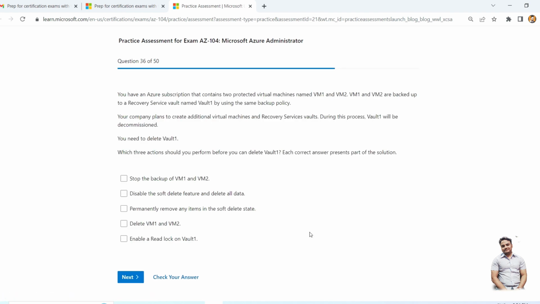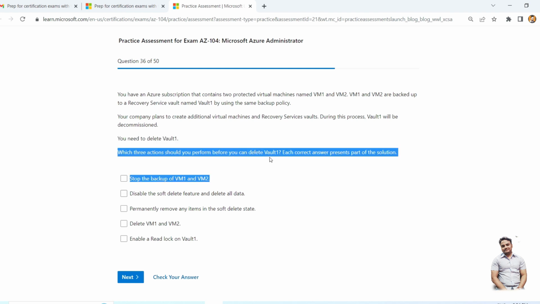So question number 36, you have an Azure subscription that contains two protected VMs, VM1 and VM2. VM1 and VM2 are backed up with the Recovery Services vault, with the same policy. Your company plans to create an additional virtual machine and Recovery Services vault. During this process, vault 1 will be decommissioned. You need to delete vault 1. So what are the three actions you should perform?